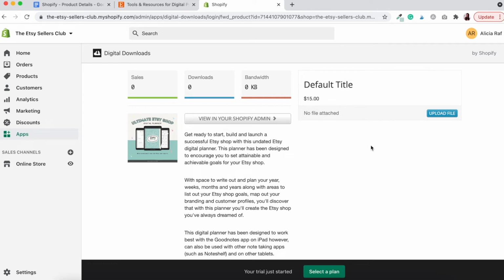So to do that, it's really quite easy. All you need to do is go to upload file. Now the only issue, I guess, with this app, the digital downloads app, is that you can only add one file per product. Now, in most cases, you might have digital products that have multiple files. So for example, for this product, the digital planner, I have the actual PDF of the digital planner itself, but then I also have a thank you and instruction guide or manual that goes along with it. So what I would recommend doing is adding these PDF documents into a zip file, and then you can upload this single zip file to this product.